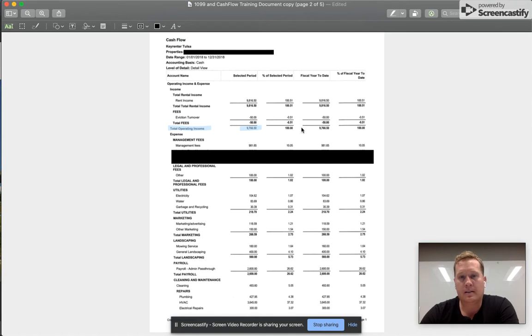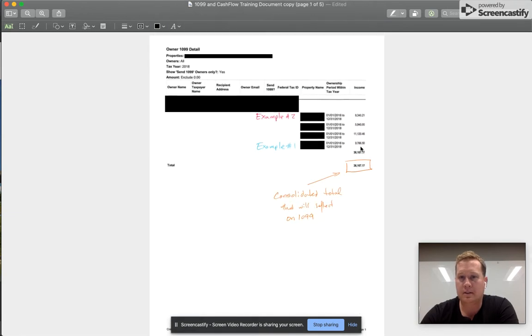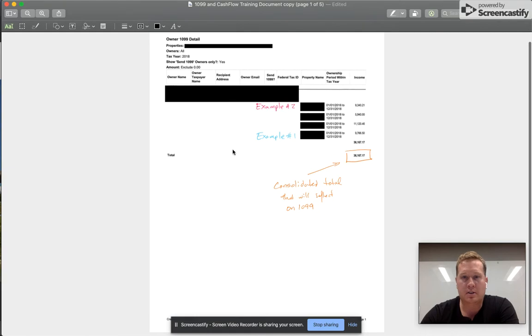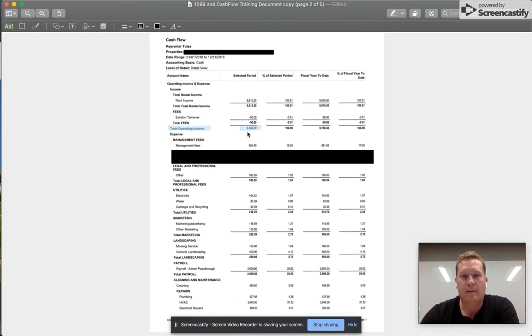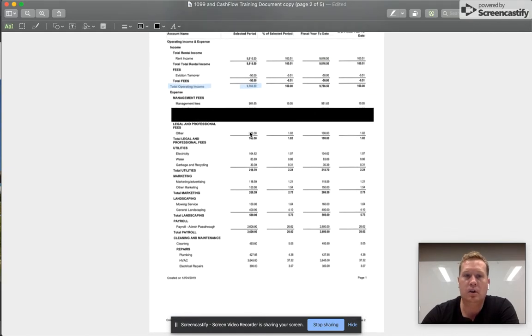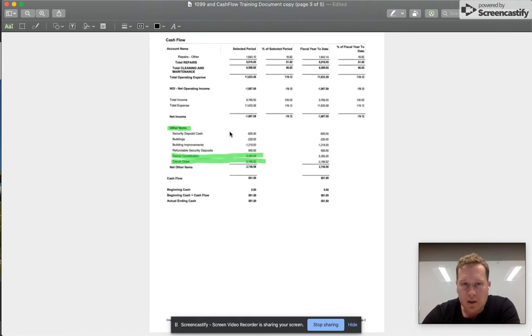So as you can see, that $9,766 number matches the total income for this property. If you wish to see how much was given as an owner draw, you can come down here to the bottom of the cash flow statement and you'll see an owner contribution and an owner draw line item. So for this particular owner, we brought in $9,000 and paid out $2,000 roughly to the owner. So again, we're not showing you this number on the 1099.